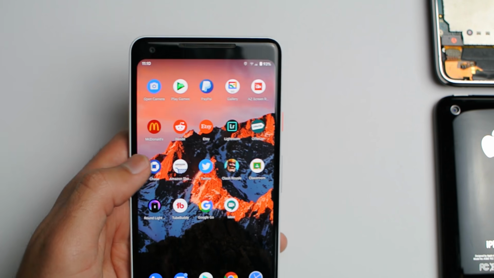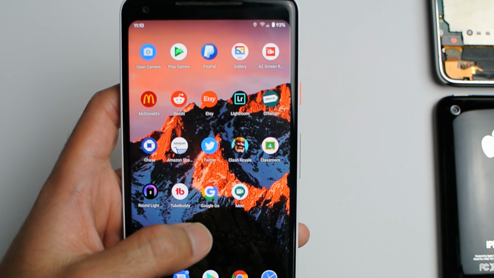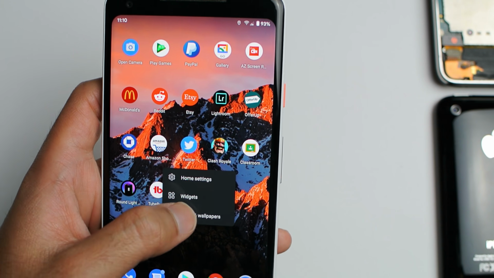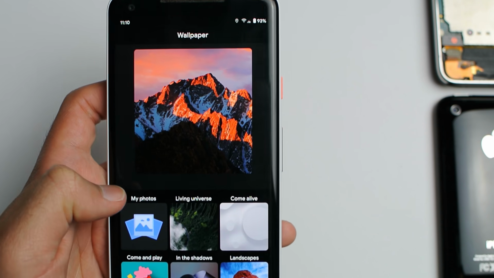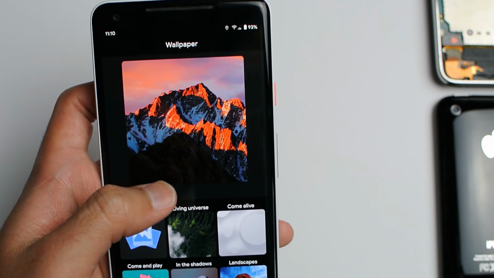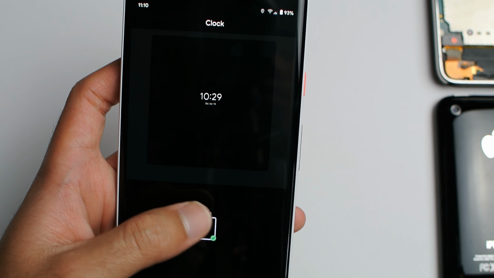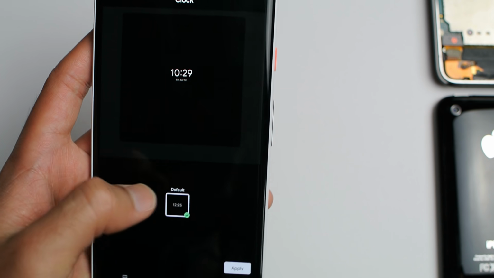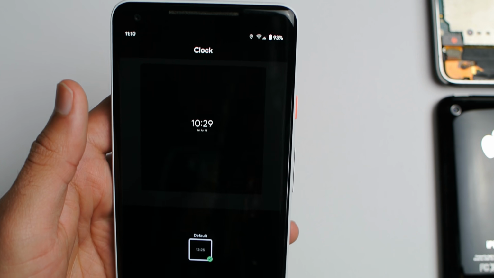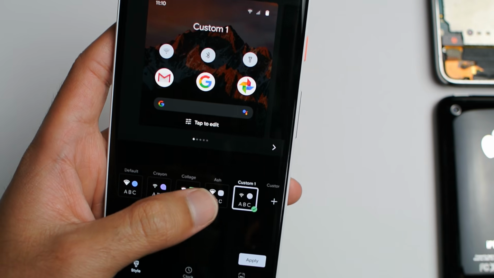And the next feature is updated styles and wallpapers. So you can now get a little grid view of all your wallpapers. This actually looks very clean. On top of that, in the future, you will get more clocks. And of course, there's only one right now, but I'm very, very excited to get more clocks in the future. That is why I love Android so much. They give you a ton of customizations.